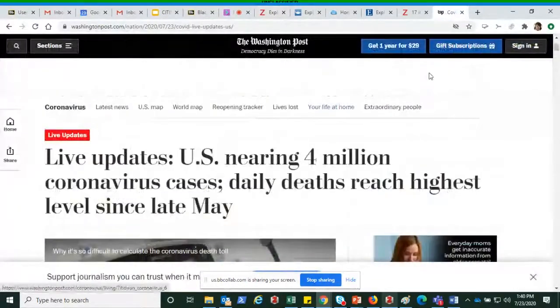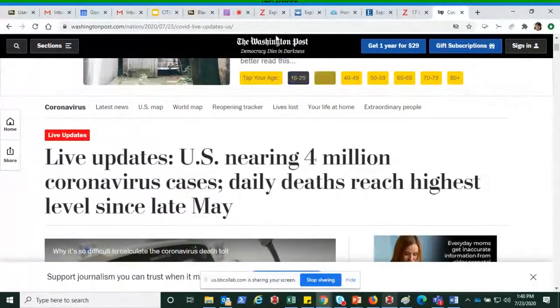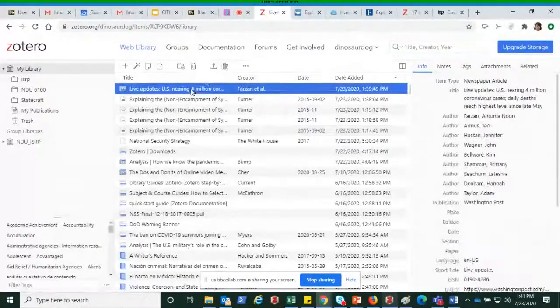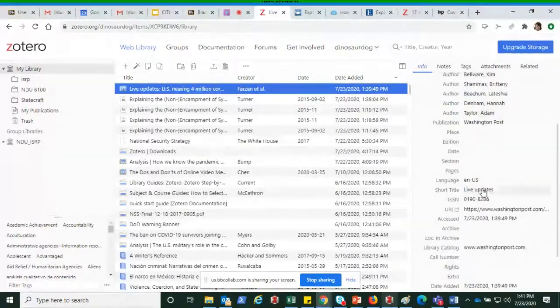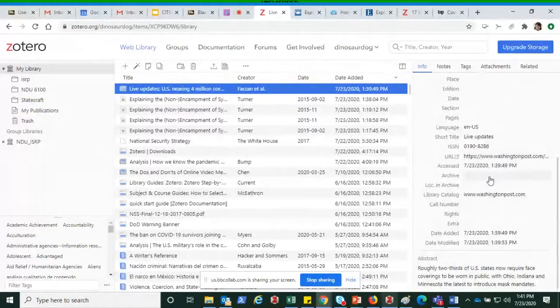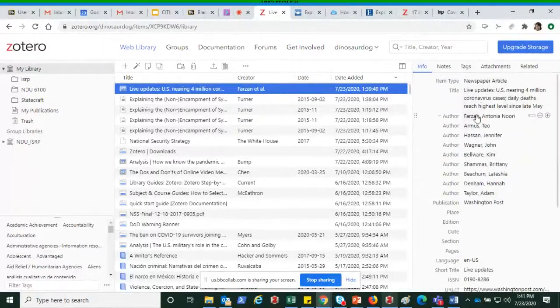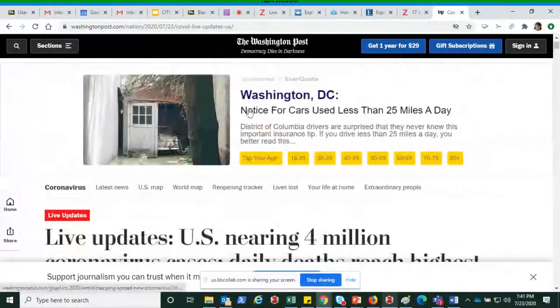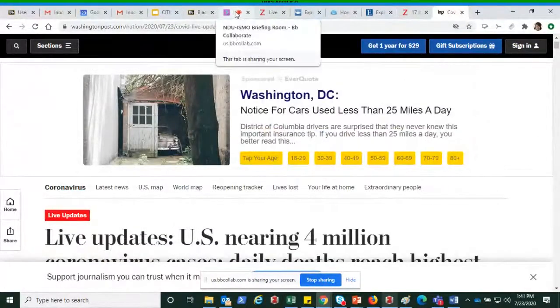What about this Washington Post article I saved, right? I clicked on a little icon that said save to Zotero. Was that saved? And looking here, it seems like it was saved, right? Here are all the authors that contributed to this newspaper article, and it has a URL and the title. I don't have to copy down all the authors that wrote this article anymore, because Zotero will do that for me.